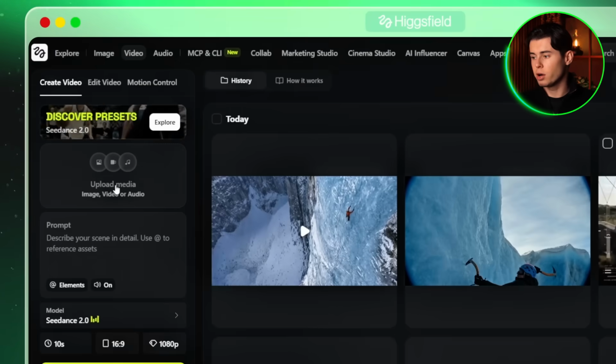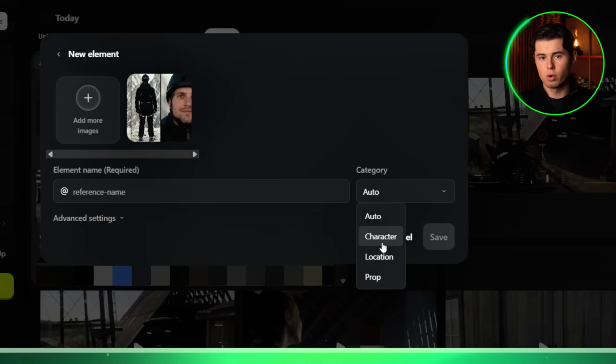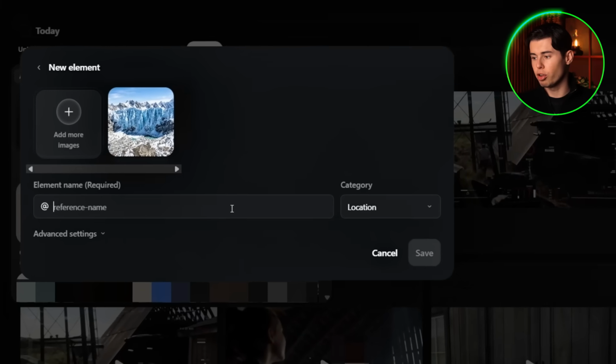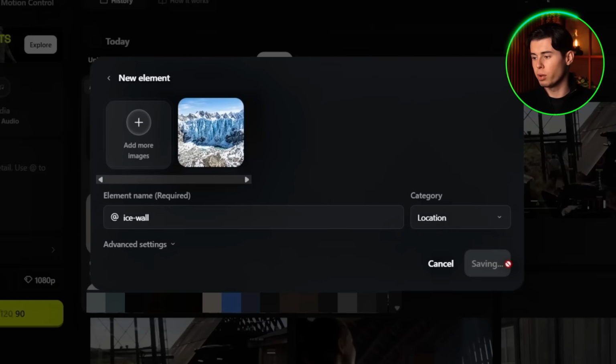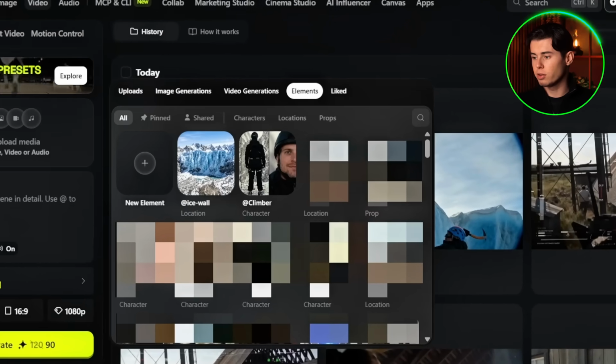Go to Video, click Upload Media, then Elements, and then New Element. Upload the climber image, set the category to character, and name it Climber. Do the same for the ice wall, set the category to location and name it ice wall. Both are now saved with their own handles. You can do this with any character, object, or location you want, and after saving them once, they're ready to be used over and over again.